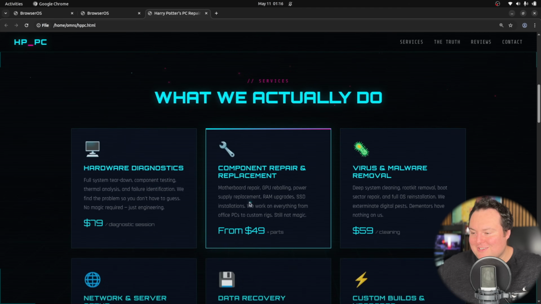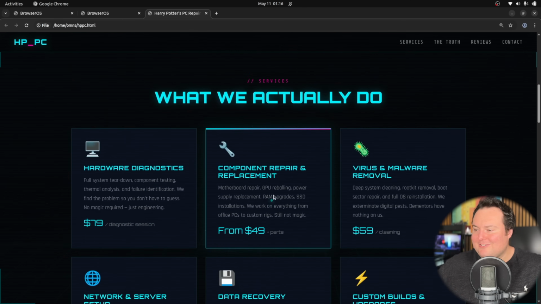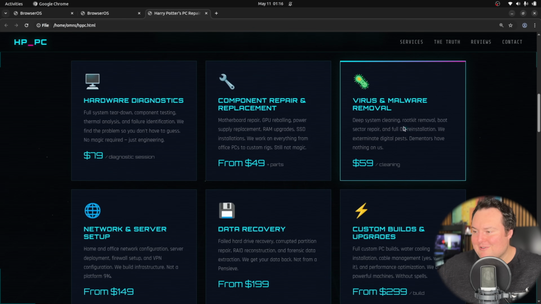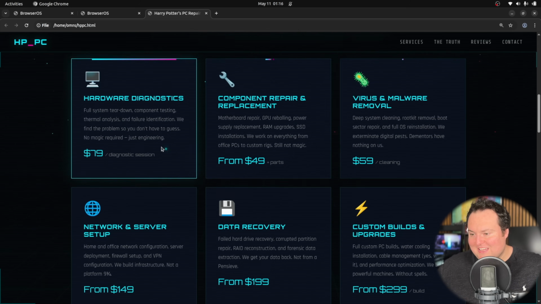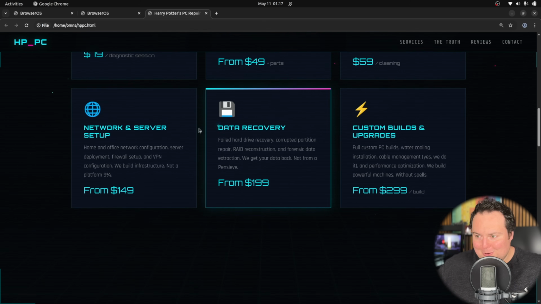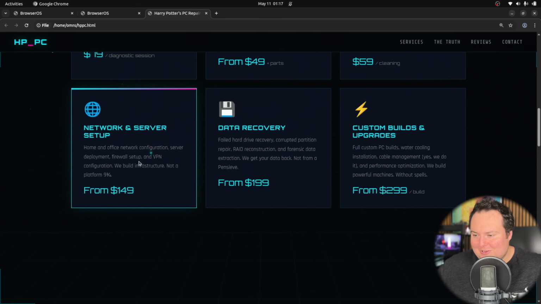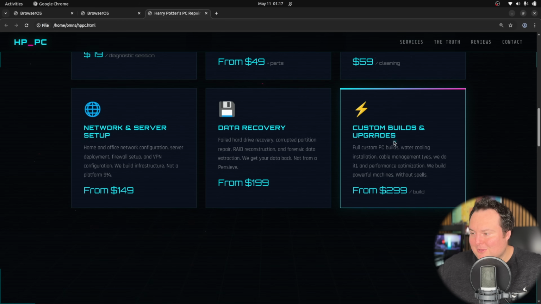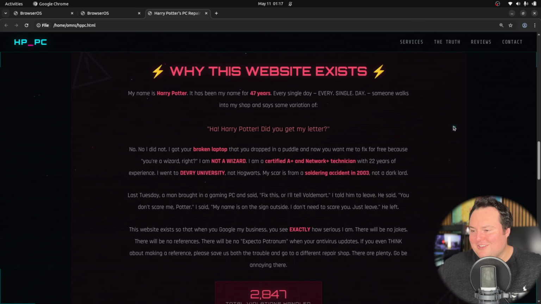Services, what we actually do. Okay, nice. Hardware diagnostics, component repair replacement, virus and malware removal. Again, with the disgusting human virus cell looking thing for that specific emoji. Network and server setup, data recovery, custom builds, and upgrades. Why this website exists? Oh no. My name is Harry Potter with the lightning bolt.